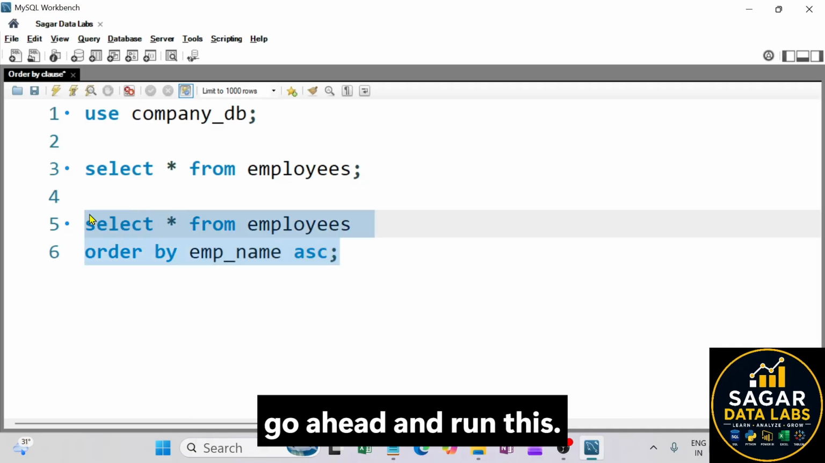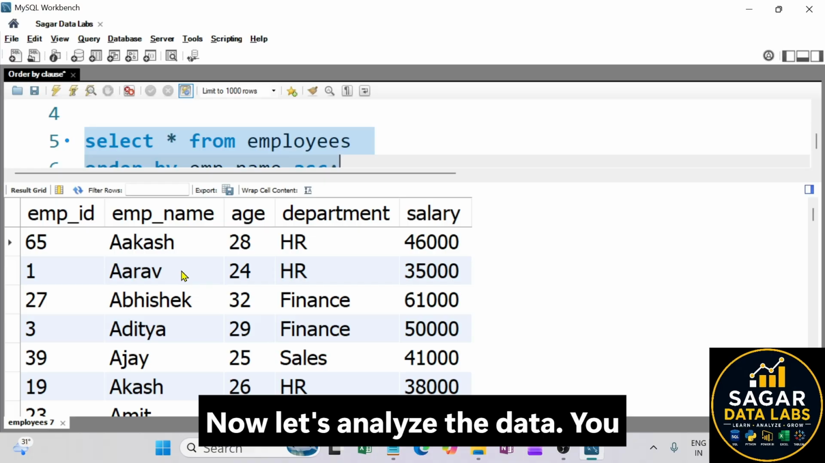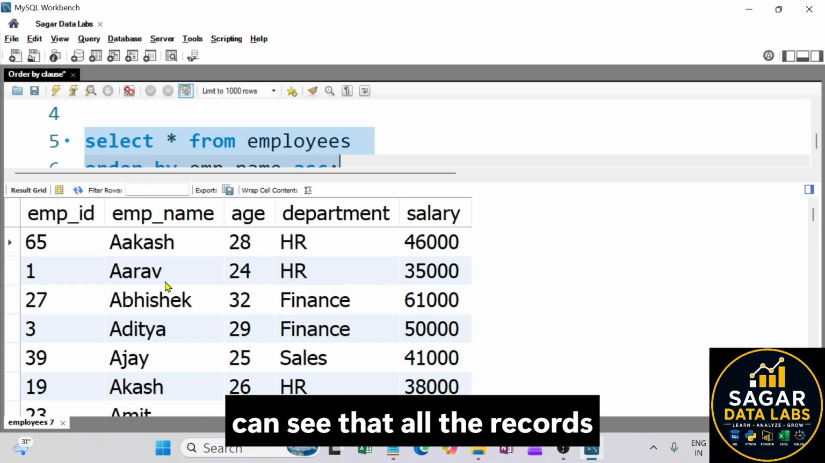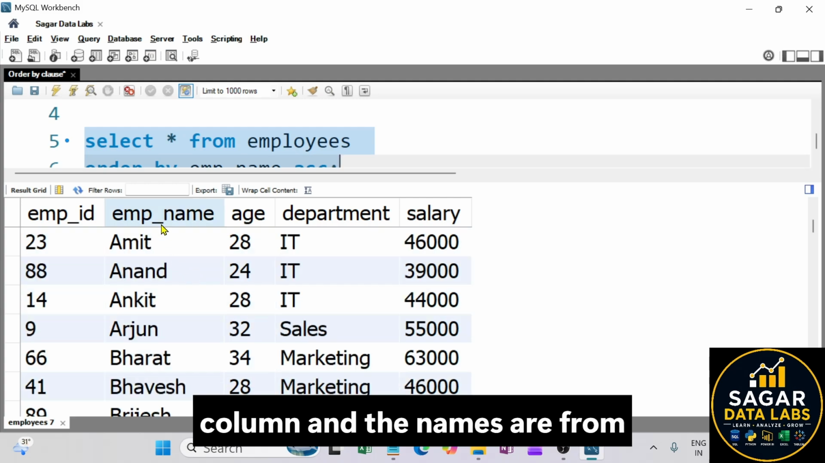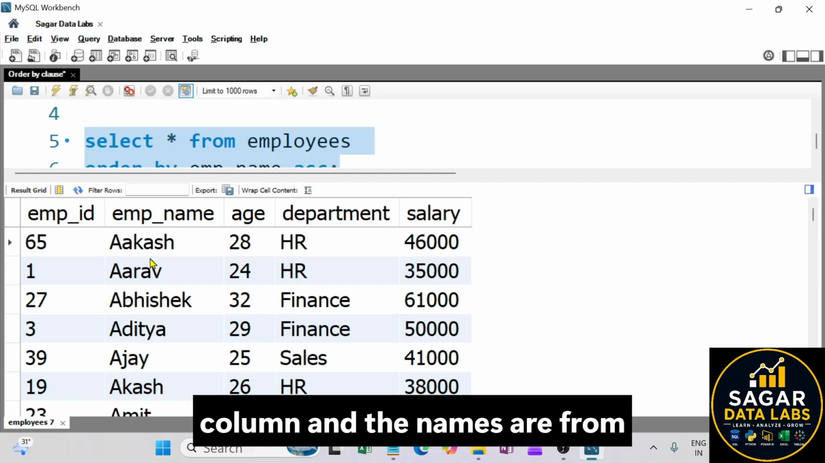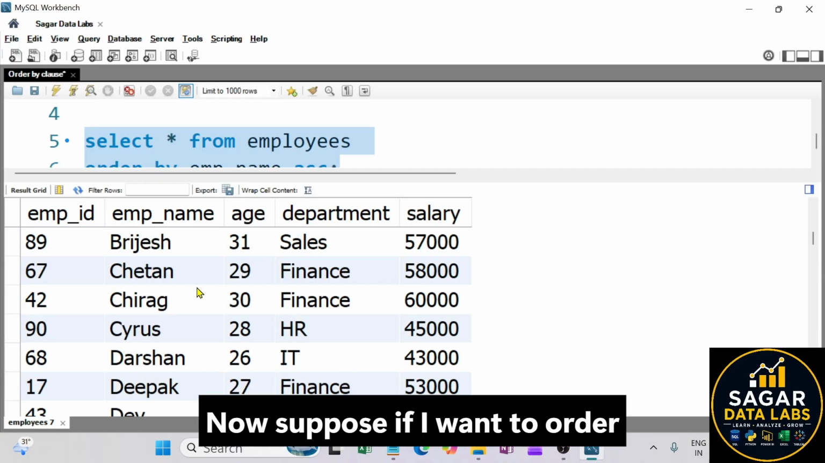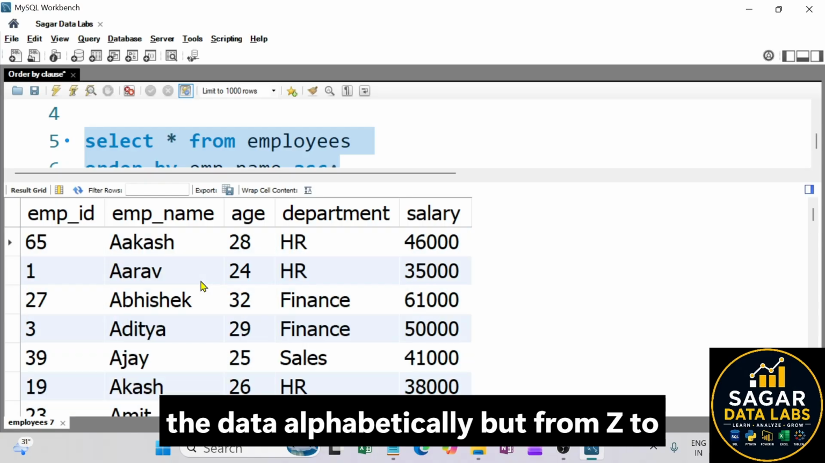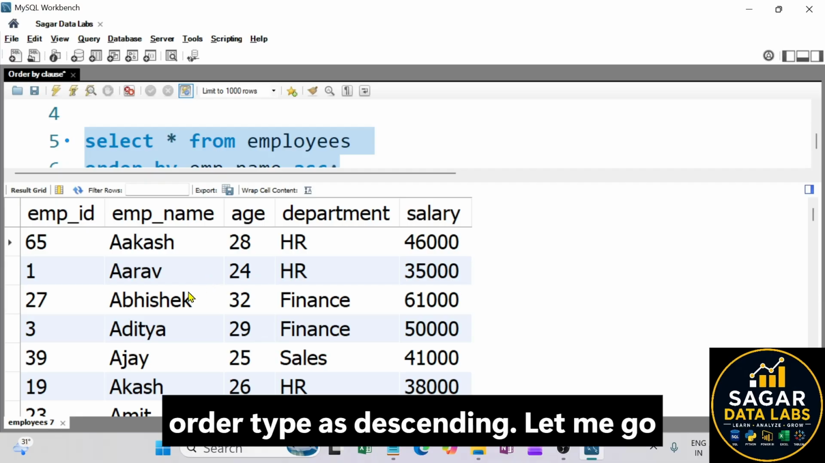Let me go ahead and run this. Now let's analyze the data. You can see that all the records have been ordered using the emp name column, and the names are from A to Z. Now suppose if I want to order the data alphabetically but from Z to A, then I will be using the order type as descending.